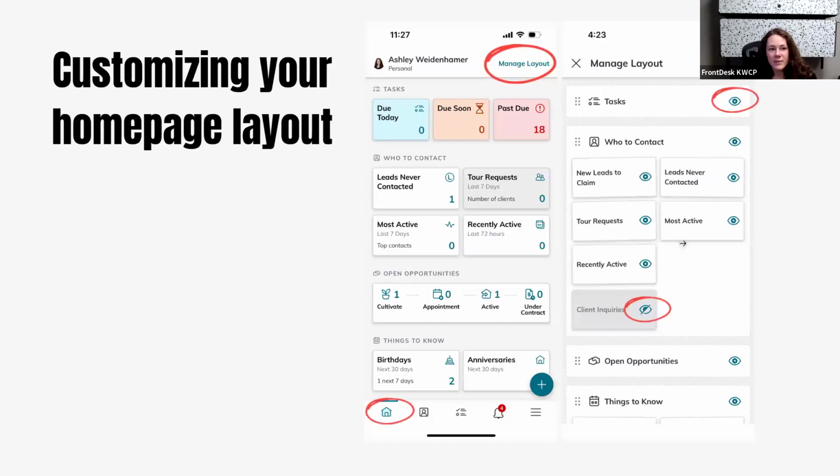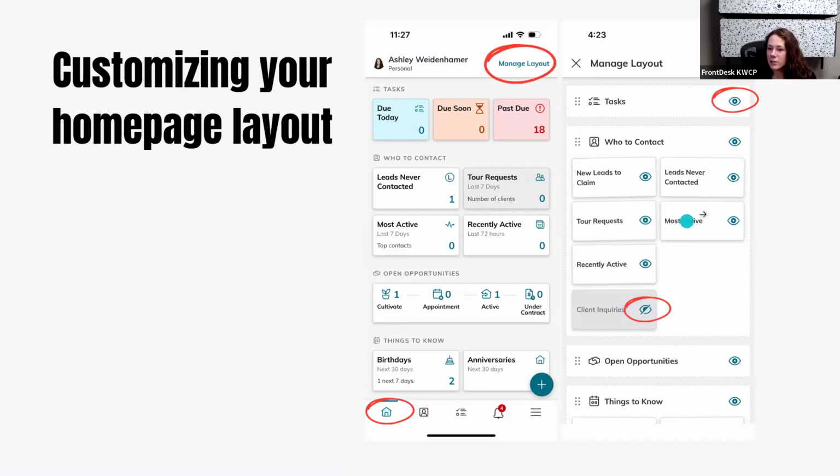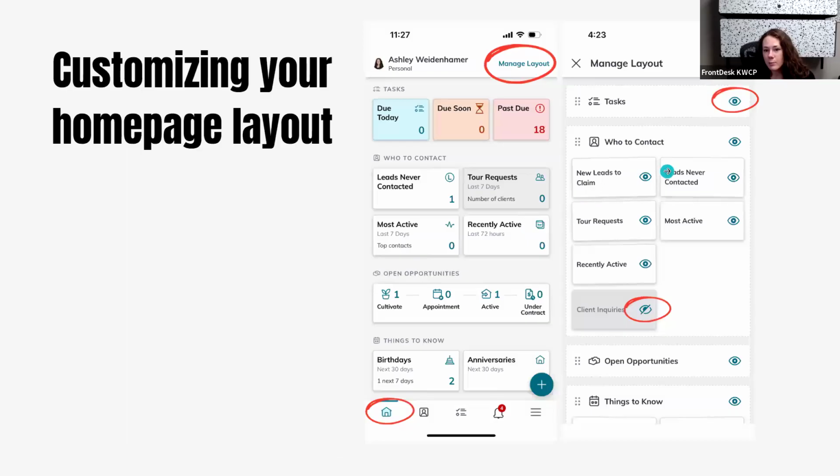Awesome. And then here's where you can customize your homepage. And this is pretty easy to do. So you would just hit this manage layout in the top hand corner of the homepage still. And then the eyeball basically says what's hidden versus what you're seeing. So if you're like, oh, I don't really want to see things to know, you can just hide that page. It won't show up on your homepage.